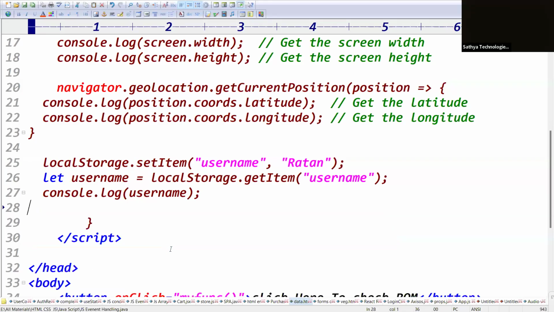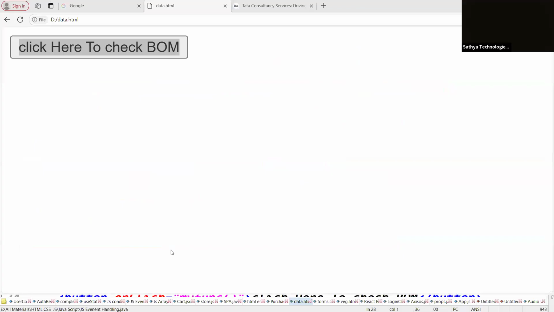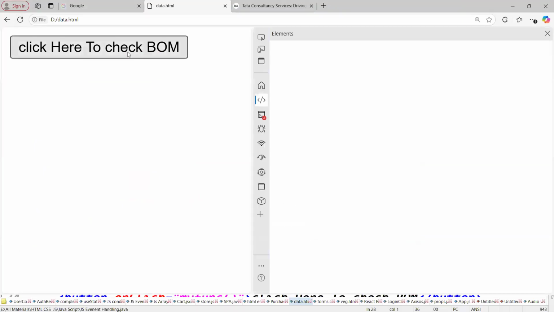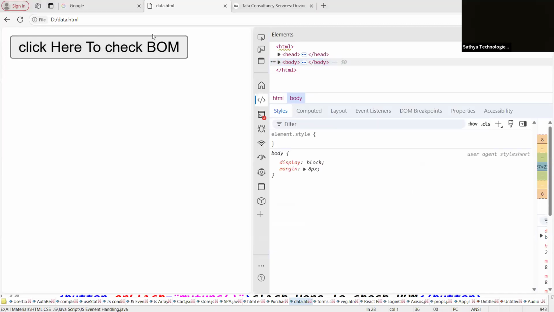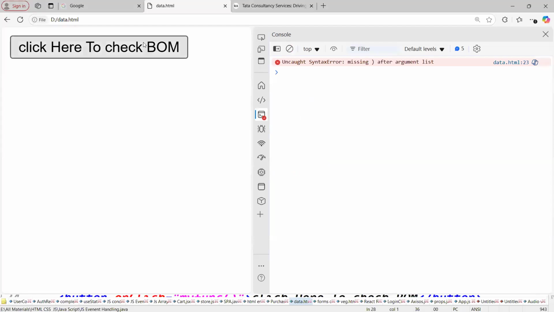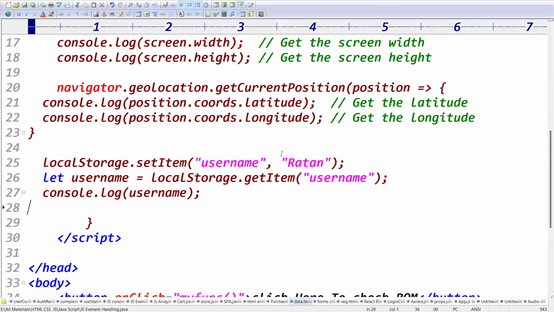So let me remove this one, guys. Let me run up to this code here. Just refresh, click on Inspect, and check the BOM. If you click on the BOM, a missing parenthesis is showing, and the function is not defined. Where is the syntax error?